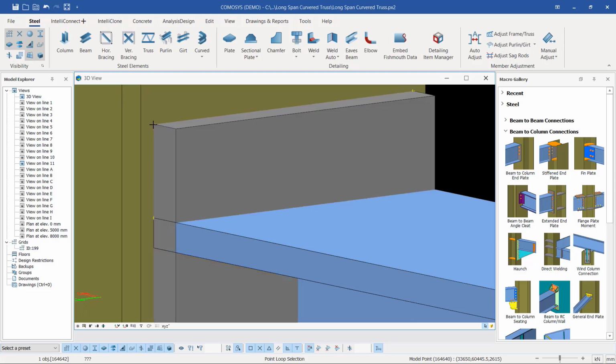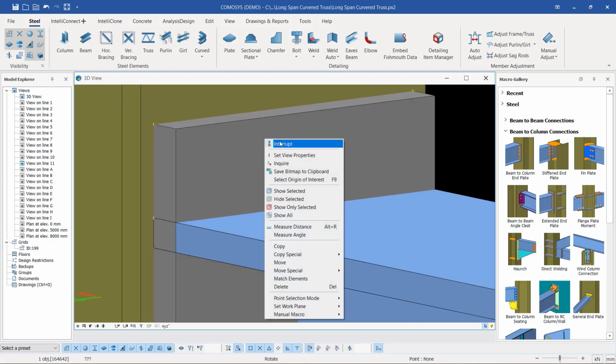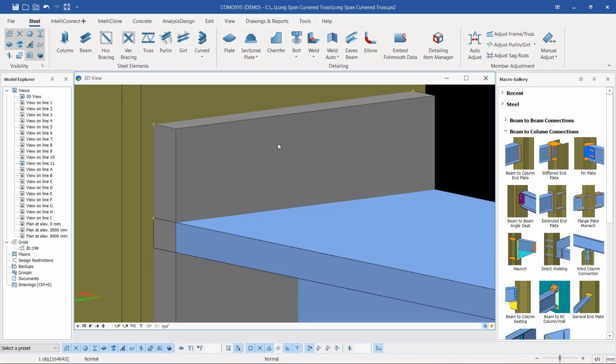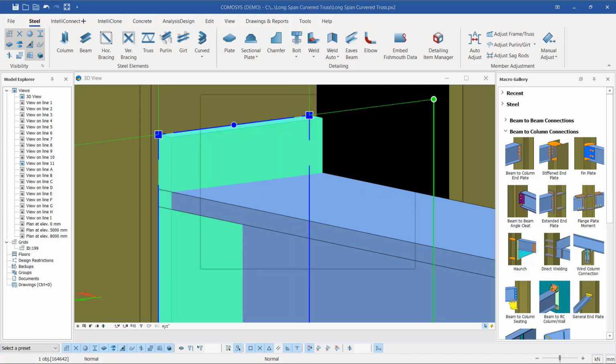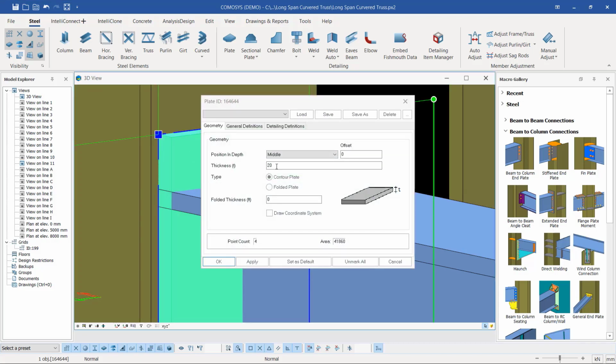So let me just create one. Though we can apply that, but I want just to give you many ways of how we can create a connection. So what you're creating here is a manual end plate connection. So I've created a plate here, but if you double click on this plate, you'll be able to see the thickness is 20 millimeter, but 20 millimeters is way big. We can reduce that to 10 millimeter.